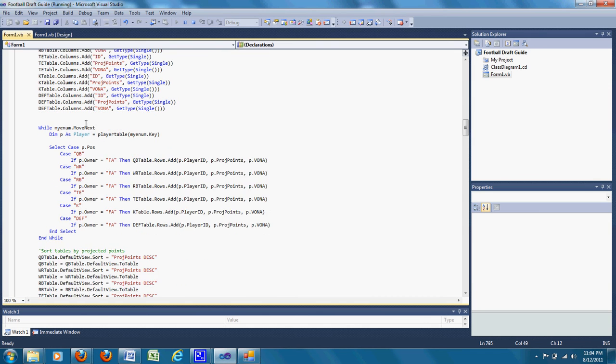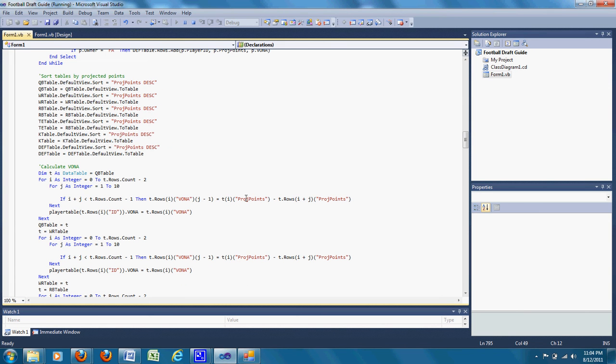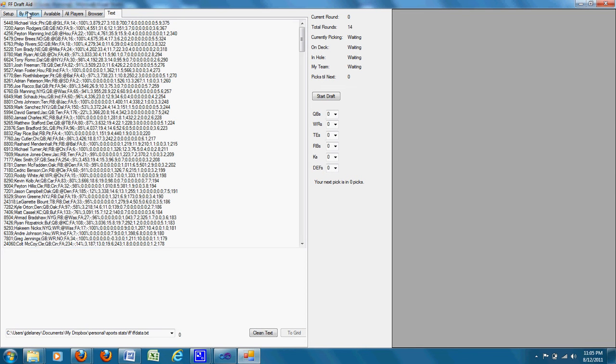I go through each player, and then I subtract their projected points. I take their projected points and subtract for each of the next 10 players the projected points, so that the first item in this array is the value over the next player, and then the value over the second player after them, and the third player and fourth player, which looks like this. I can show you.